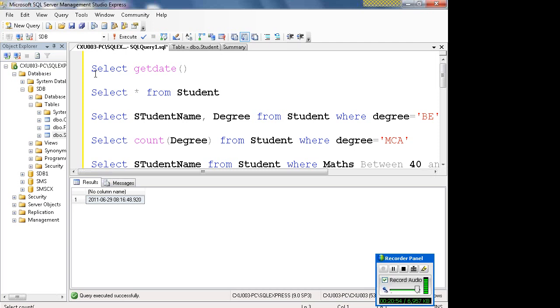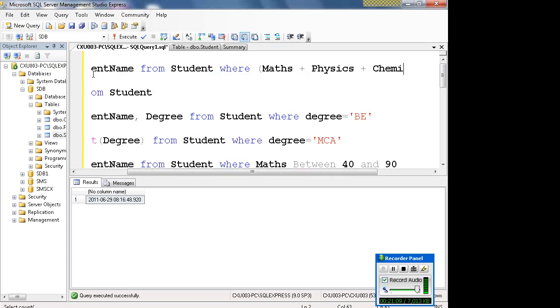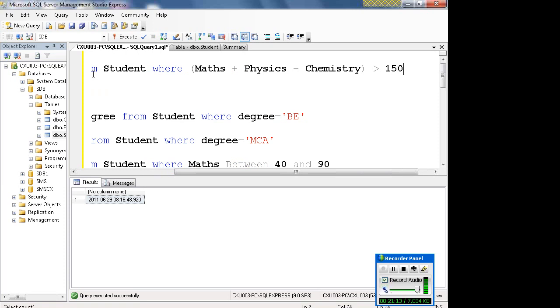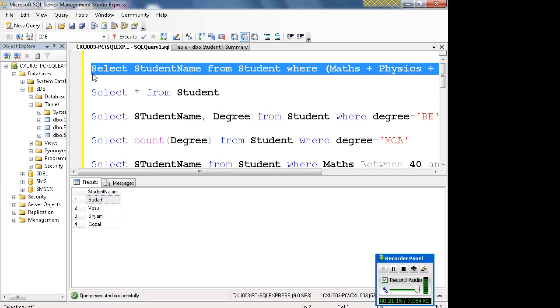Students whose total is greater than 150. So select student name from student where maths plus physics plus chemistry is greater than 150. You are all confident now with this simple query? Everybody?